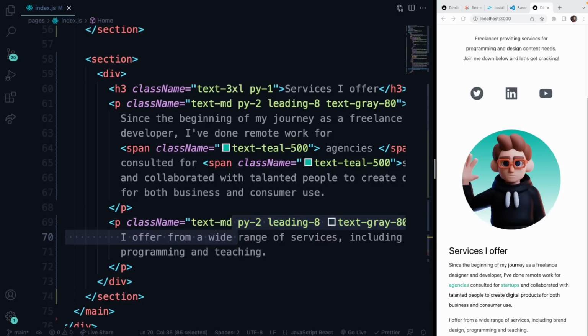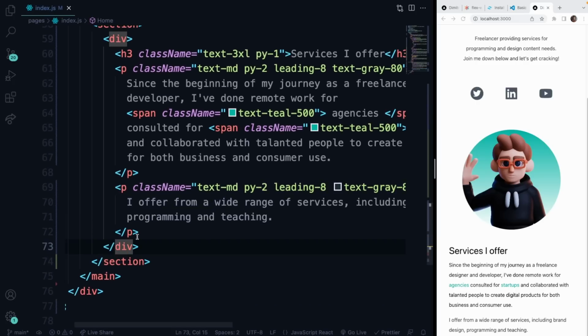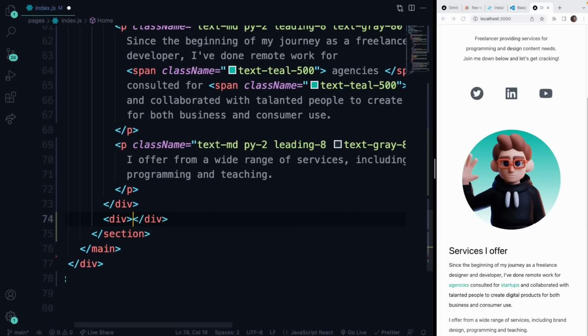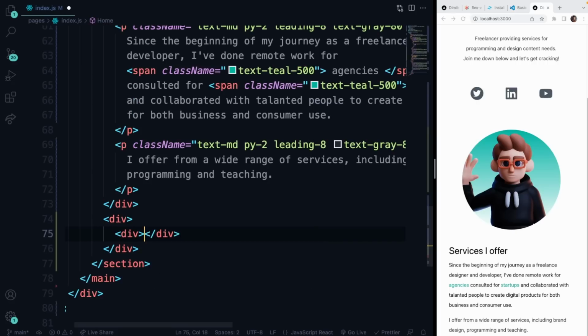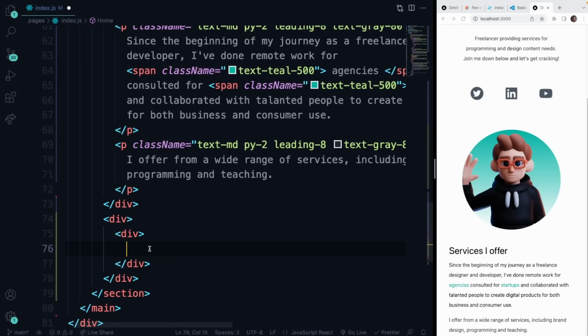So that's done. Now we can actually add our card system. So we'll make a div. So after this div here, let's go down here, make a div, and let's add another div in here, and we're gonna have an image.